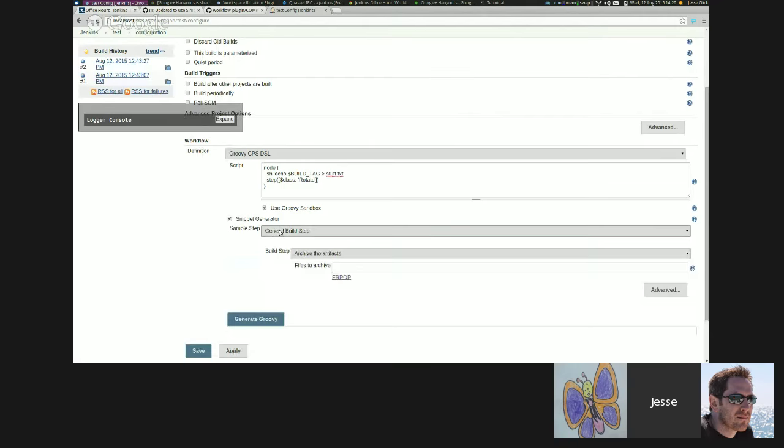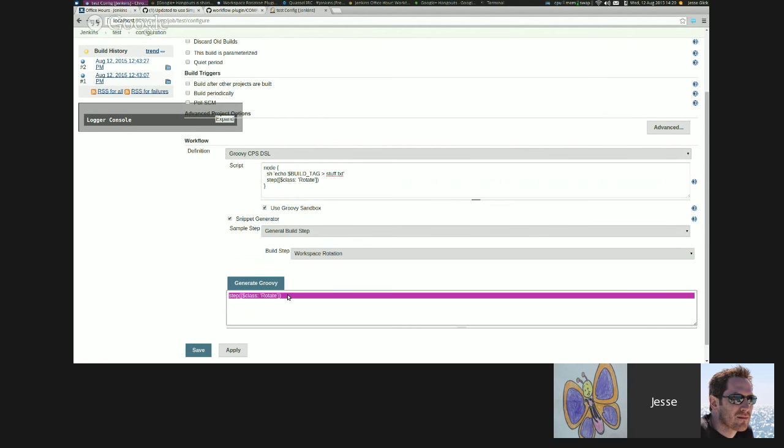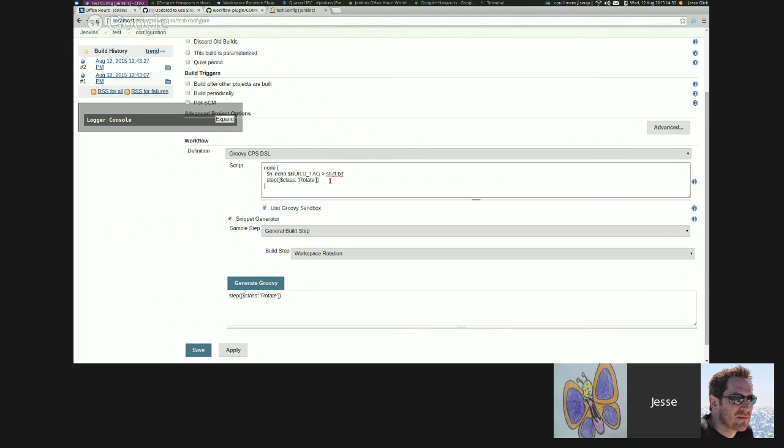If I select general build step, so that's any kind of simple build step, workspace rotation, you can see that here, since our config.groovy view is empty, there's nothing else shown, but normally there would be some additional fields coming down here that you could configure. If I say generate groovy, then it tells me what text I would need to put into my script in order to use this plugin. So I'll just do that at the end here.